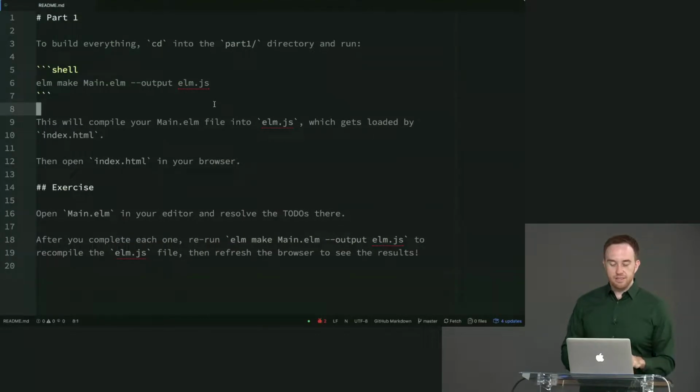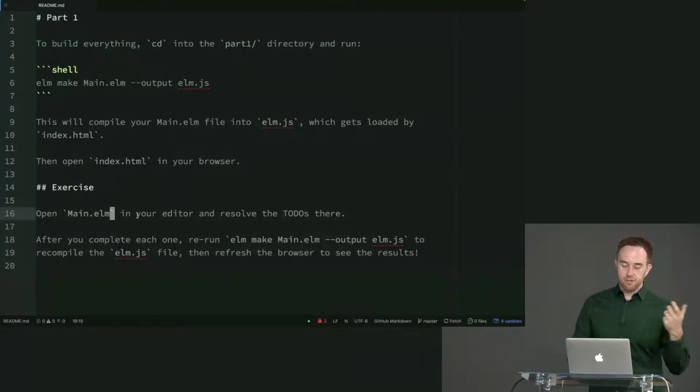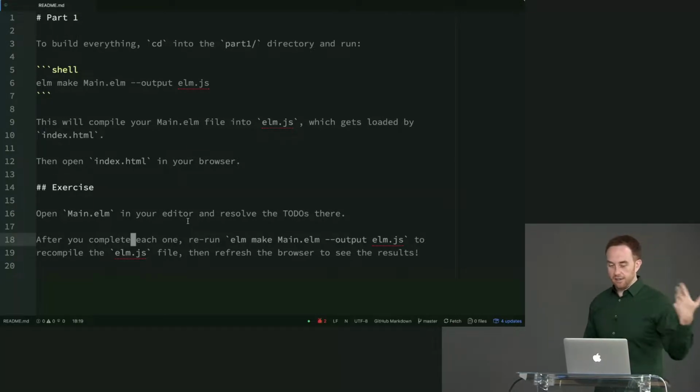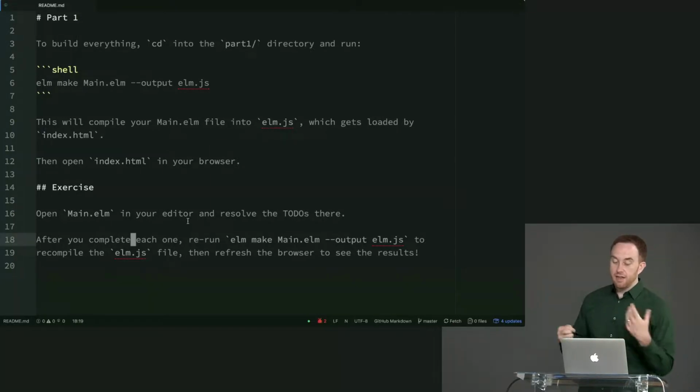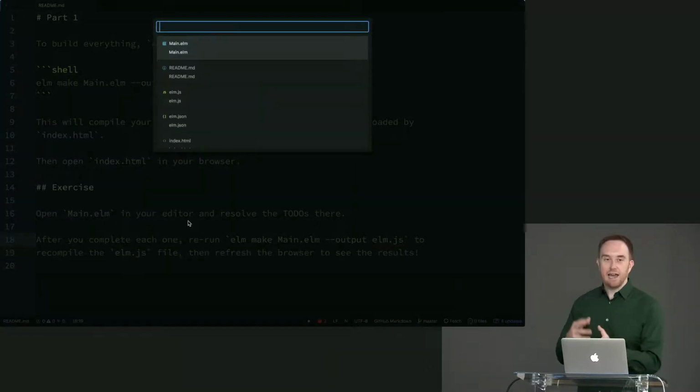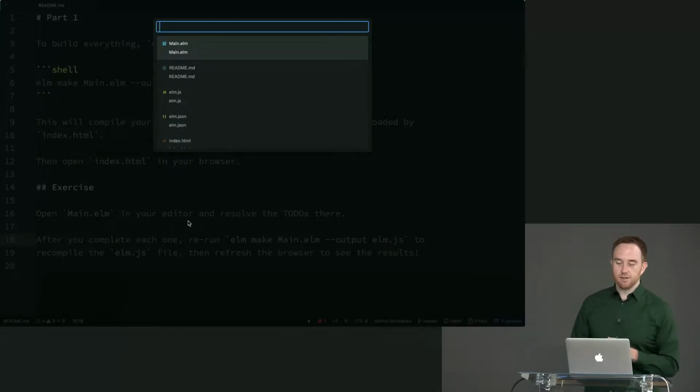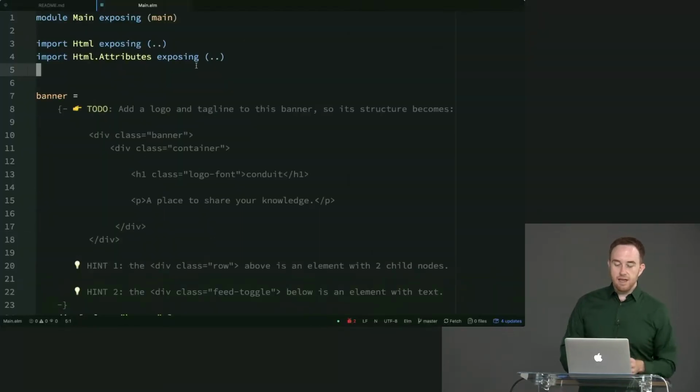The way we're going to do this is open main.elm in your editor and resolve the to-dos there. After you complete each one, rerun elm make main.elm on the terminal to recompile the elm.js file, then refresh the browser to see the results. There are ways to get live reloading and stuff like that, but for this workshop we're just going to keep it really simple so you can understand the underlying tools that all of these other nicer tools are building on top of. Okay, main.elm.